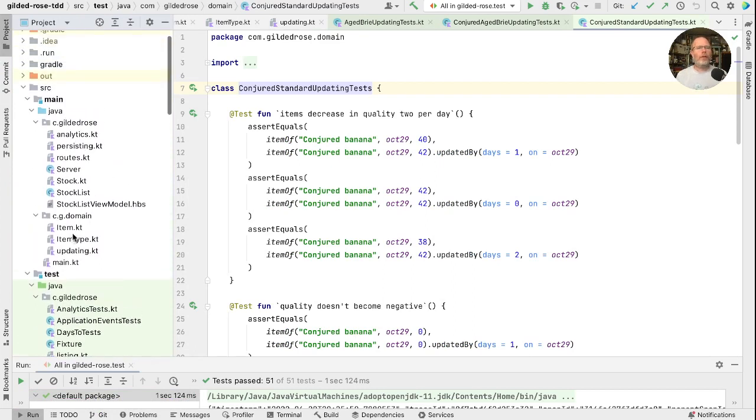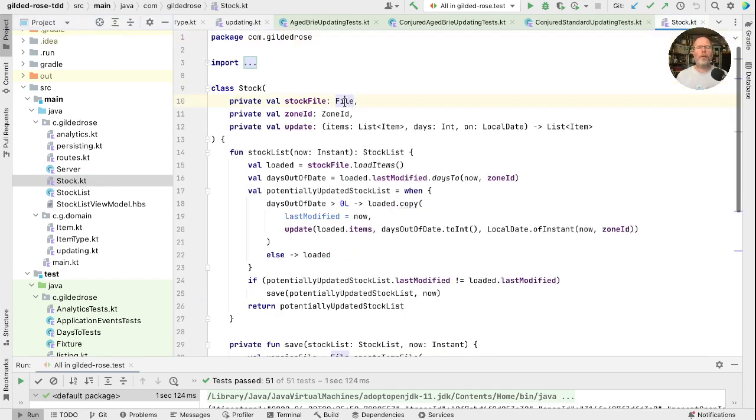So we've got domain, which is our items, our core classes, and how they update, a bit of business logic. And now we have analytics, persisting, routes, server, stock, and so on. Now these are also layers, and I think probably the next layer is the IO layer. That is persisting, and also I think stock here. This talks to a file and is responsible for loading and saving, updating that file. So in another app, these might be database calls, but here we're just using the file system.